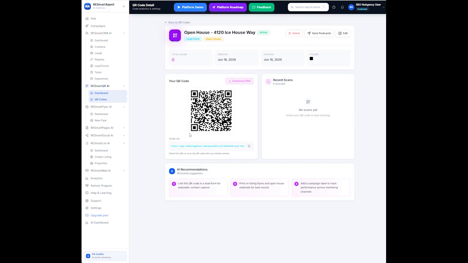So if you were to scan this QR code, it should open up a form that you complete, and when you complete the form, it automatically sends that information into the CRM, and that lead is captured right into your marketing funnel. And just to show you some other things, again, I can click on here and send it directly to Postcards.